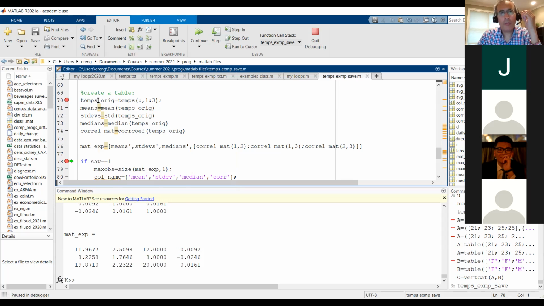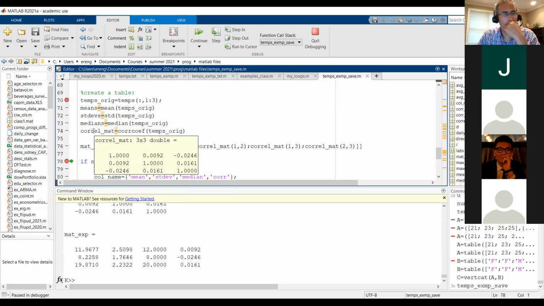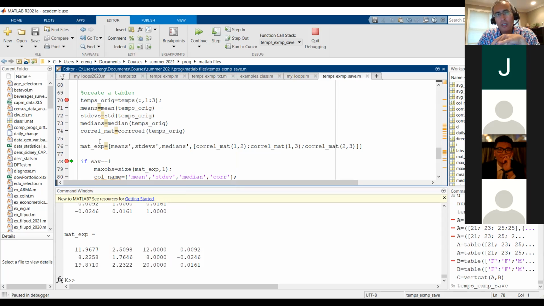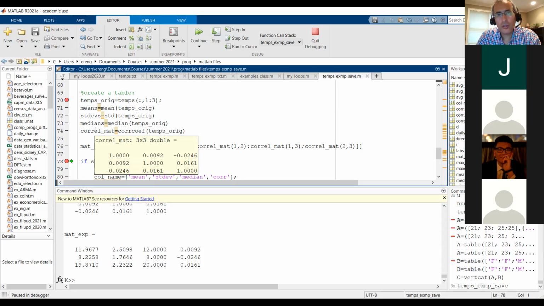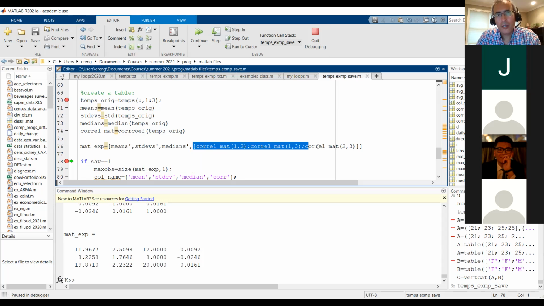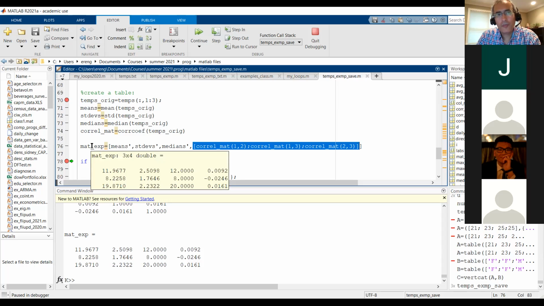Okay, guys, what I'm computing here is the mean, the standard deviations, the medians, and the correlation matrix. The correlation matrix is a 3 by 3 in this case, and I'm just interested in the correlations of non-equal elements, so I don't want the main diagonal. So I've selected correlation 1,2, correlation 1,3 and correlation 2,3. This is this matrix here, and so your overall matrix to export is going to be this one here.